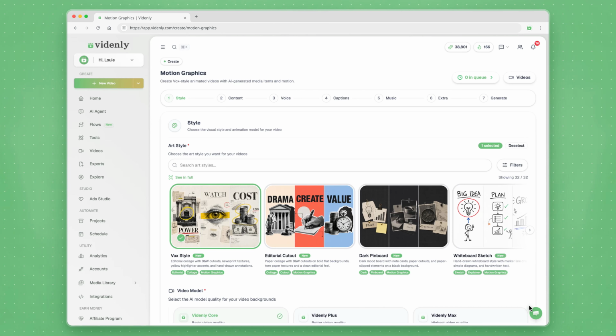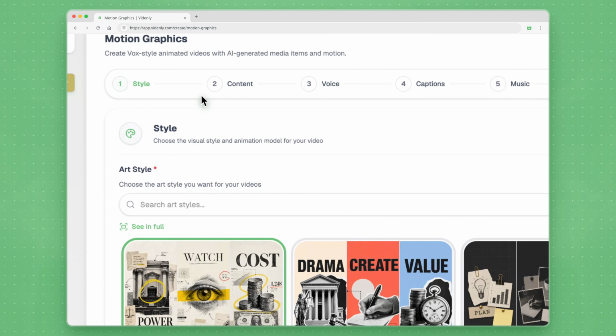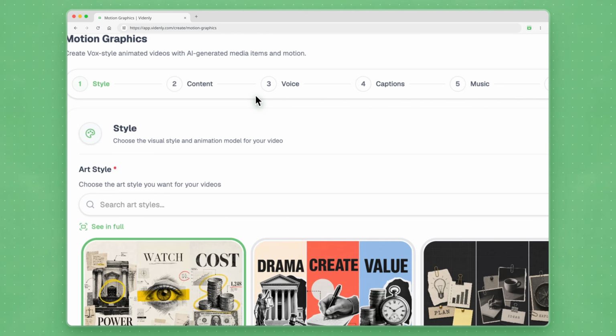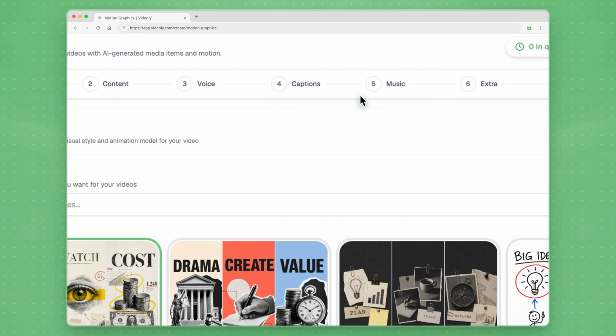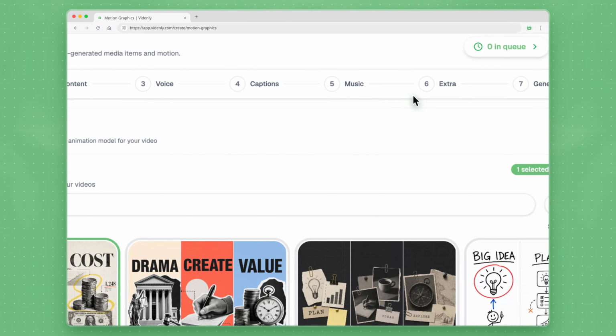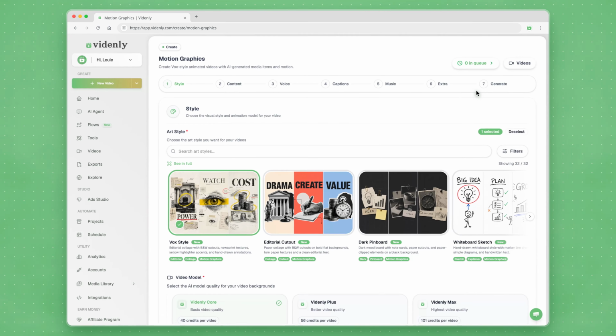The workflow gives you 7 areas to shape the result. Style controls the artwork and animation model. Content holds your script. Voice lets you browse and preview narration options. Captions control how spoken words appear on screen. Music adds optional background audio. Extra sets the format and language. Generate brings the selections together for review.